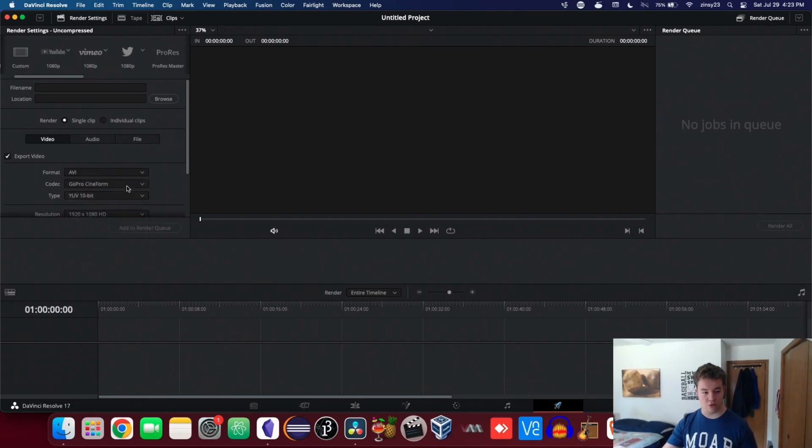I used to do AVI uncompressed, RGB 10-bit, I think. No, this is what I did, YUV 422 10-bit. That is what I used to do, but now I do those QuickTime options. And then I just bring it into Handbrake like you'd expect.